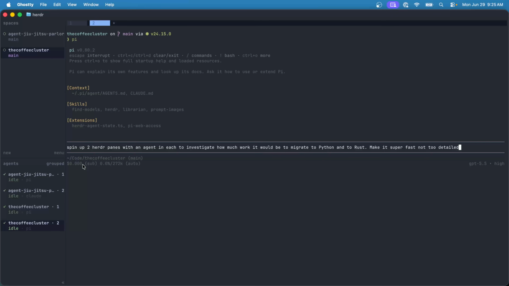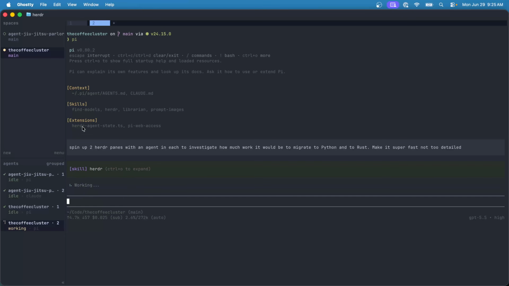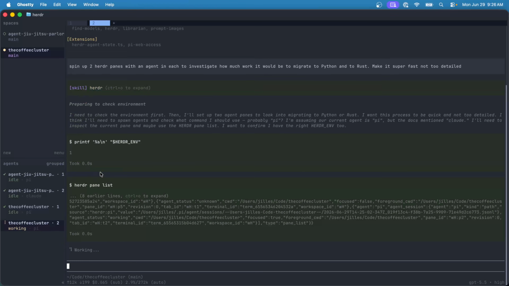Spin up two herdr panes with an agent in each to investigate how much work it is to migrate to Python and Rust. So if I run this, it will now load the herdr skill and actually understand how it can spin up panes for me, right? So we're just gonna watch this go.